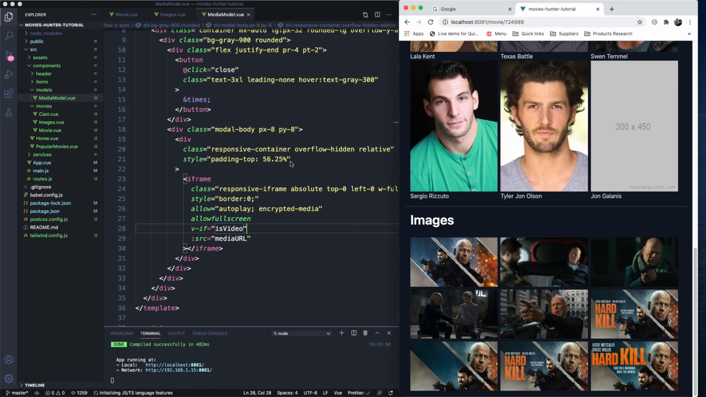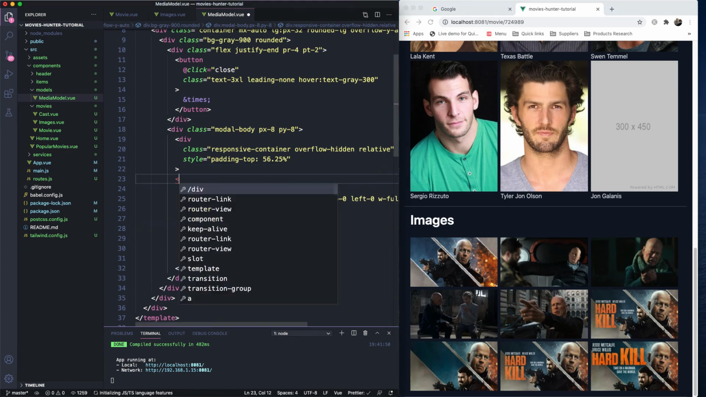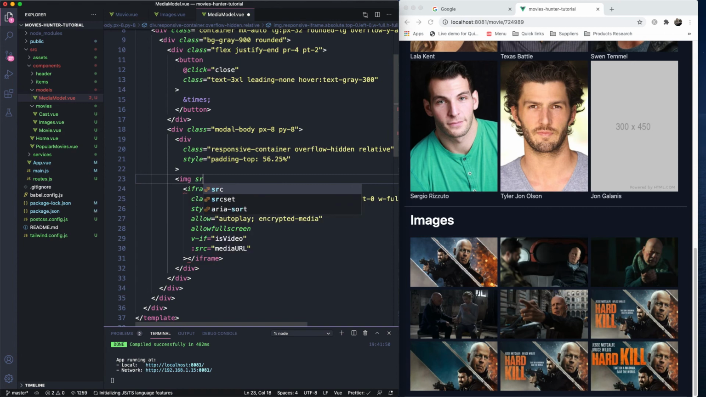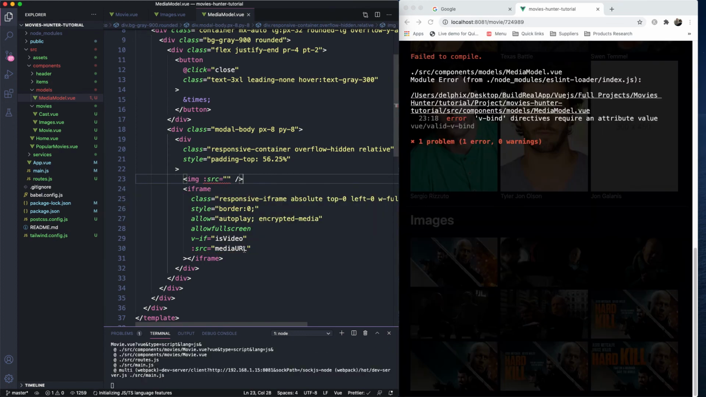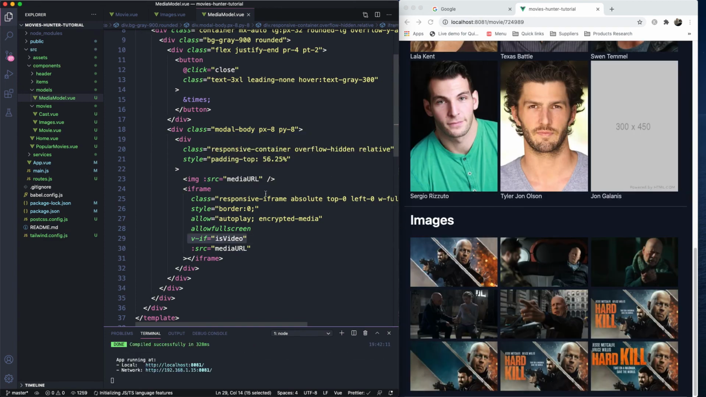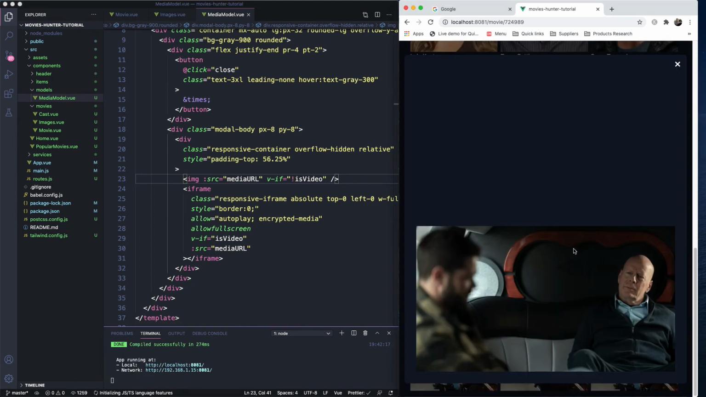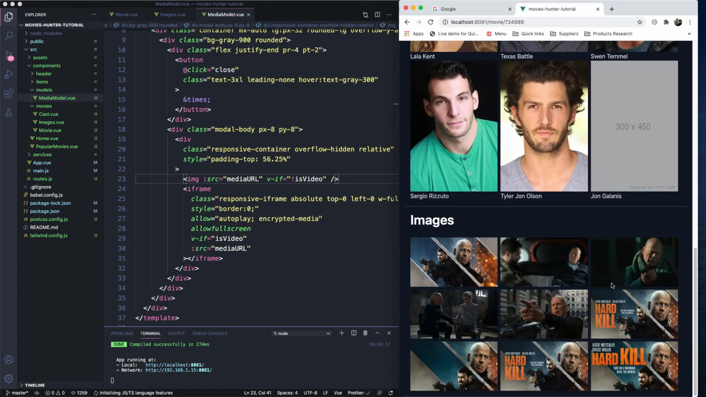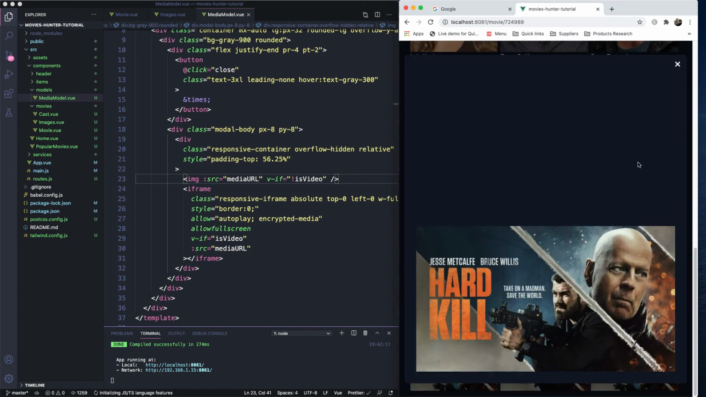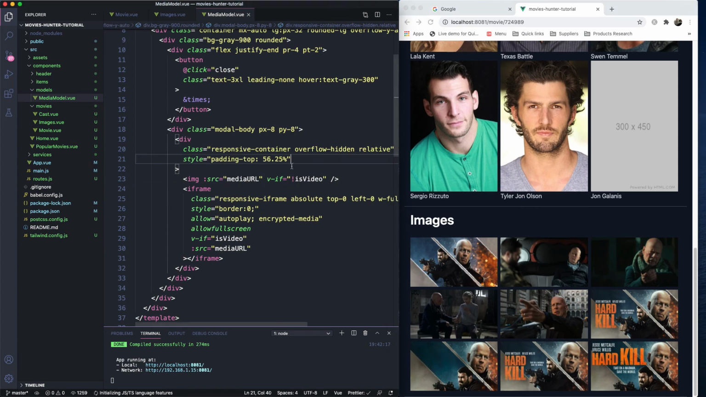It doesn't show, but we need the image here. Image will be bindable, yes, I believe. SRC. So what we have here will be the image, which is the media URL. View if false. See what we have. All right, cool. It showed the image. There's no problem at all. It showed the image, but as we can see, the padding. So this is caused because of this.